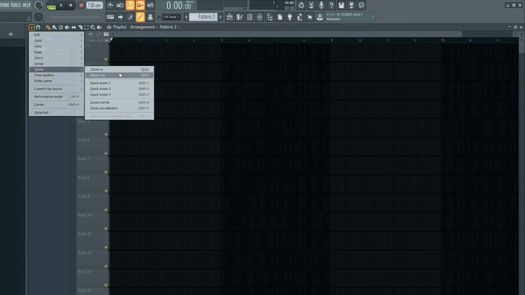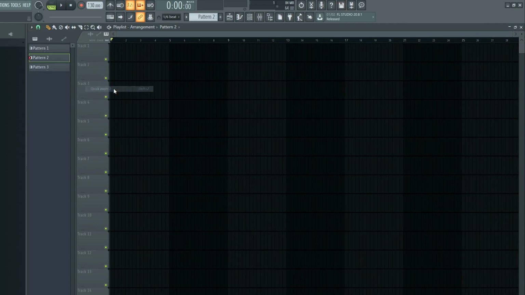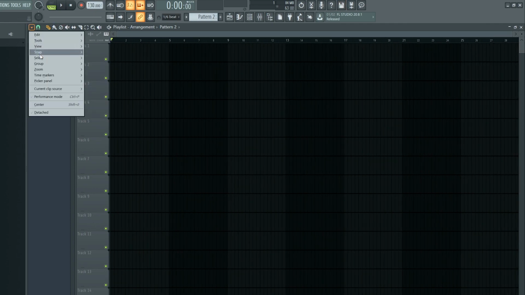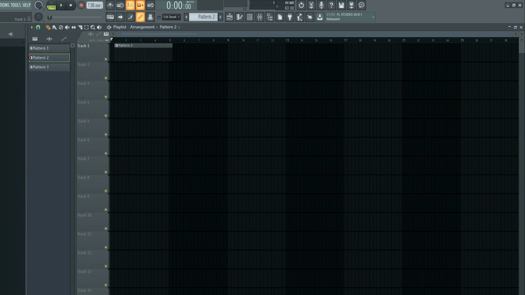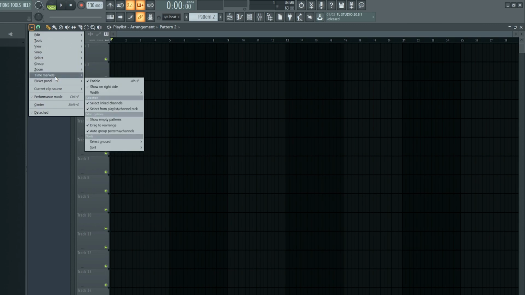Now zoom, you can zoom in, zoom out, quick zoom 1, quick zoom 3. Just snaps to pretty much presets and stuff. Zoom out far, zoom on selection, so if you select your whole track, it'll just zoom to fit that.